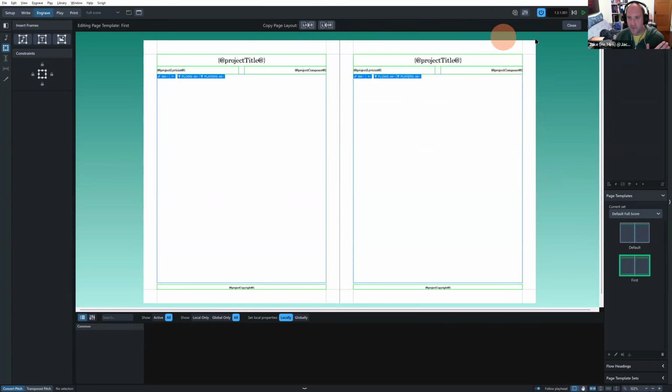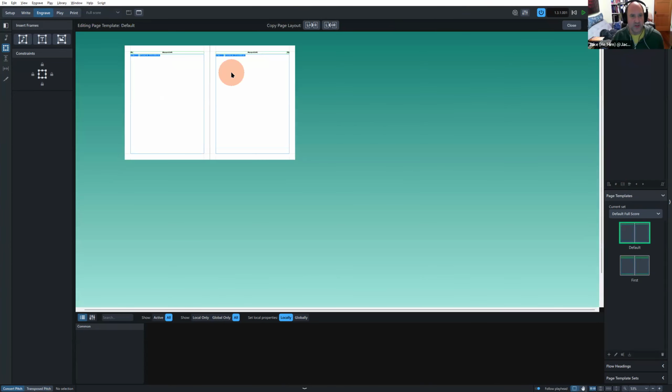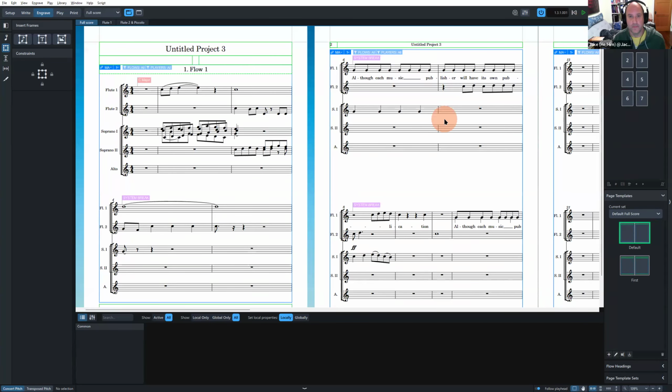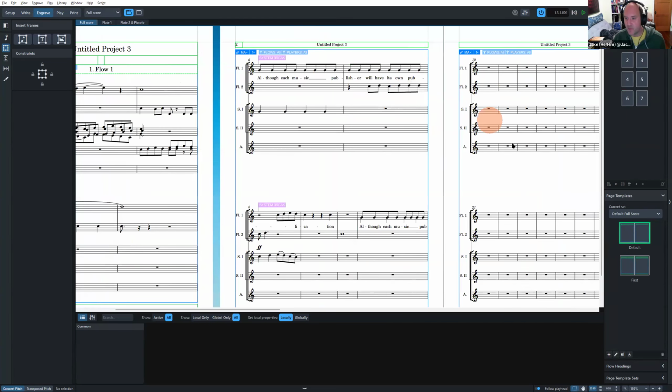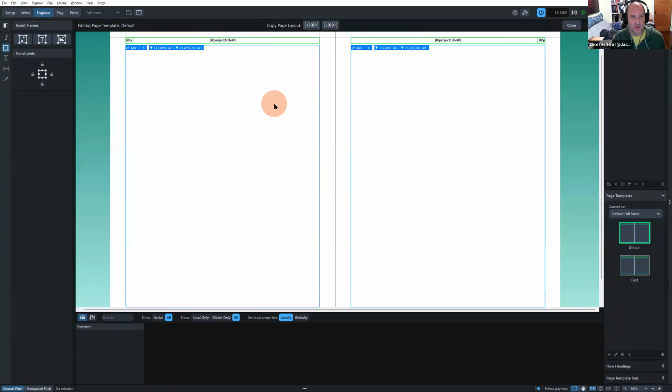So that is for the first page. This is for all other pages. You can see in this case, we have a very simple project title at the top and then page numbers on the left and right. And if I wanted to change that, let's just add something. I don't know why it's jumping around with the zoom, sorry.